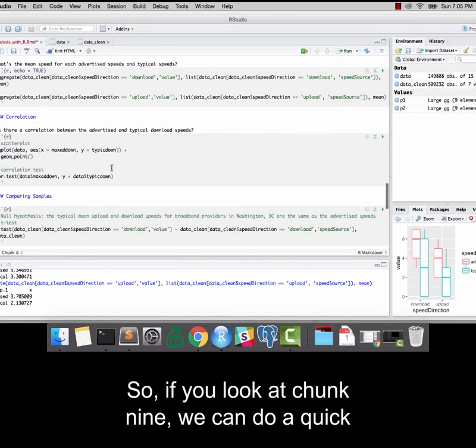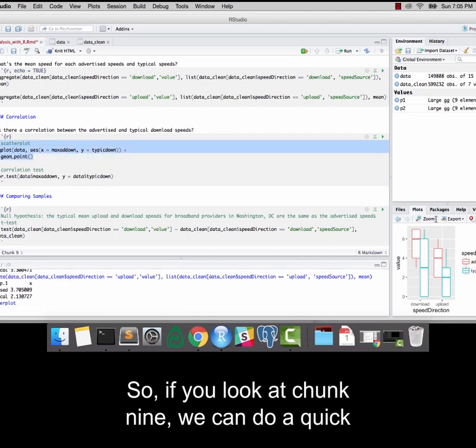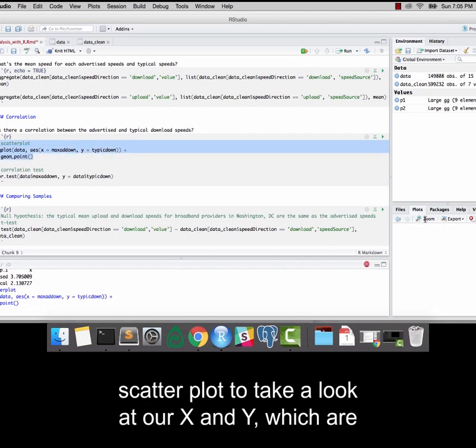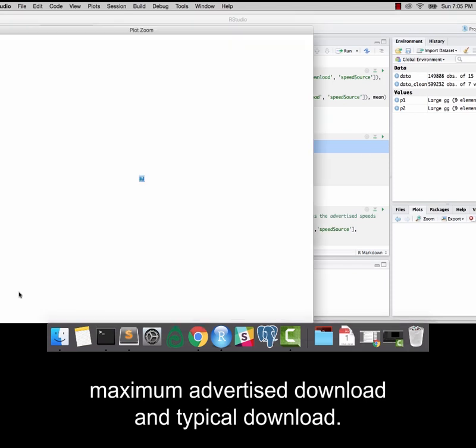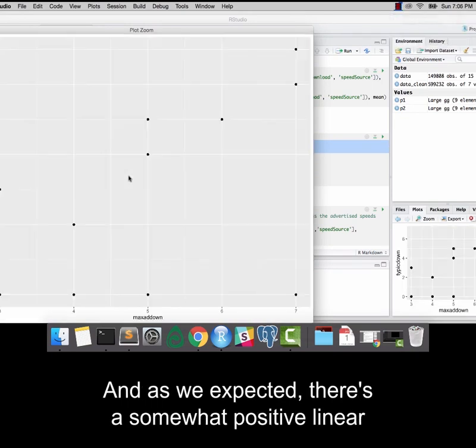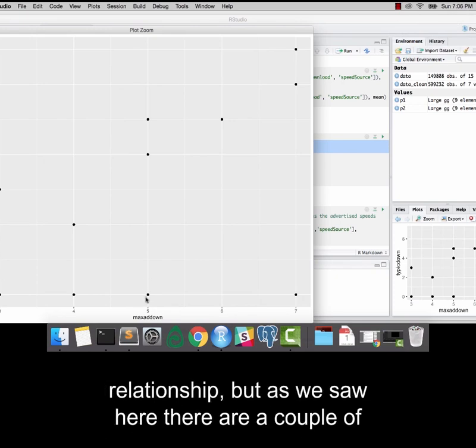So if we look at chunk 9, we can do a quick scatter plot to take a look at our X and Y, which are maximum advertised download and typical download. And as we expected, there's a somewhat positive linear relationship.